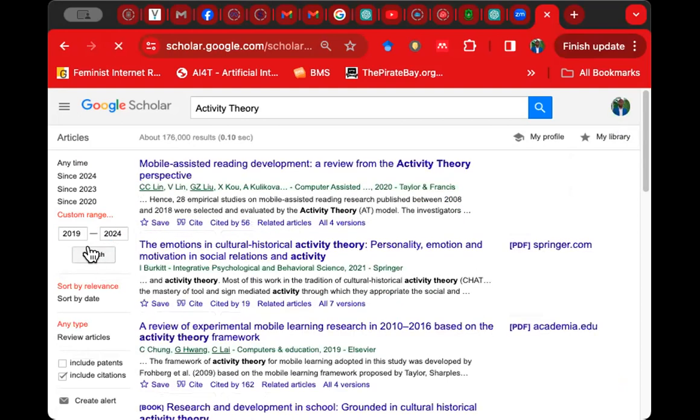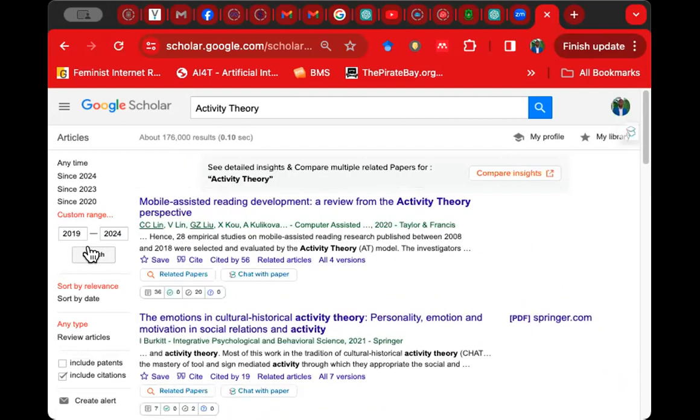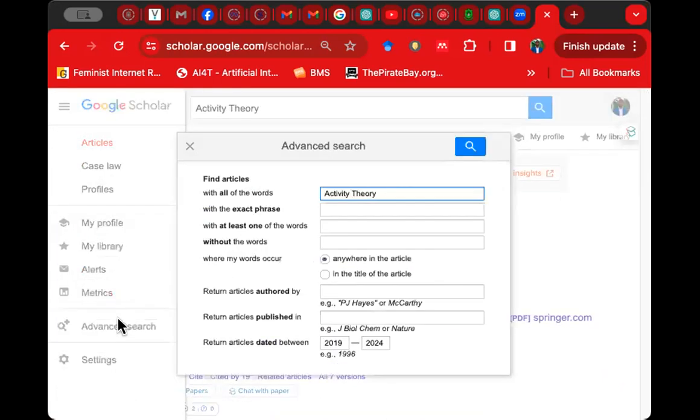So when I search, you see that anytime is no longer highlighted. It's now what? Custom range. So it means I will get results for activity theory for only 2019 to 2024. I can use it to change any of them. Now, if I go to the advanced search, we mentioned what? Boolean operators. So if I come to the advanced search, it makes it easier for me to use some of them.